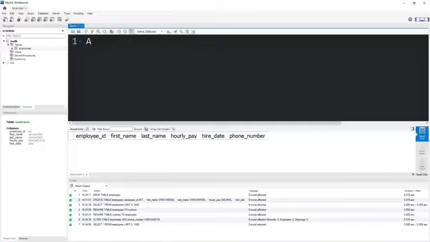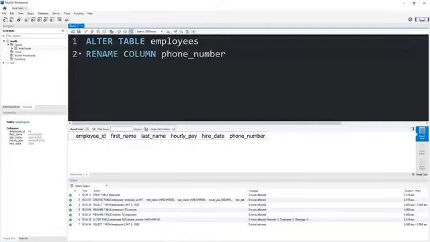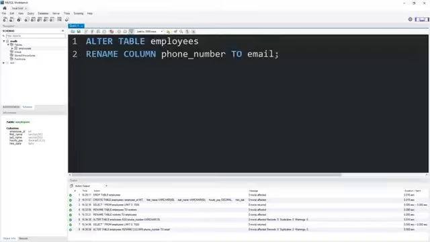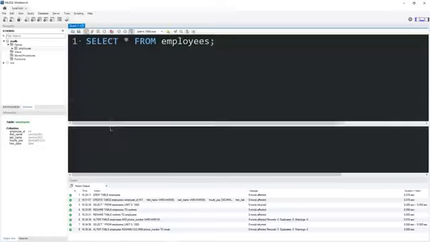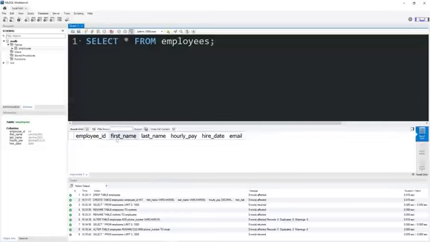We will again use the alter keyword. Alter table employees rename column phone number to, let's say, email. Okay, then let's take a look again. Select all from employees. Yeah, employee ID, first name, last name, hourly pay, hire date, then email.